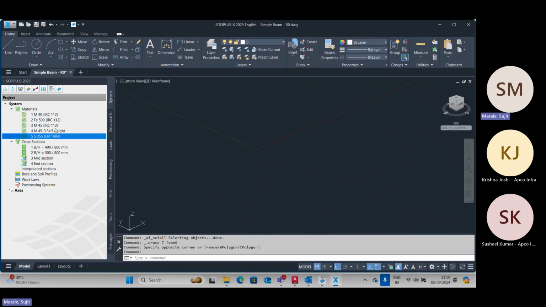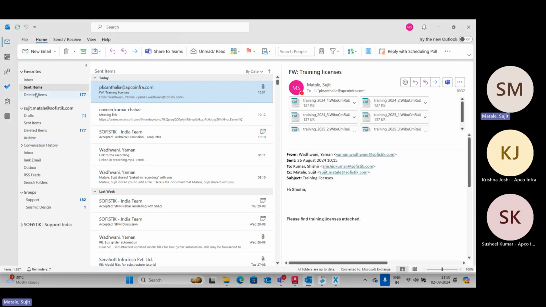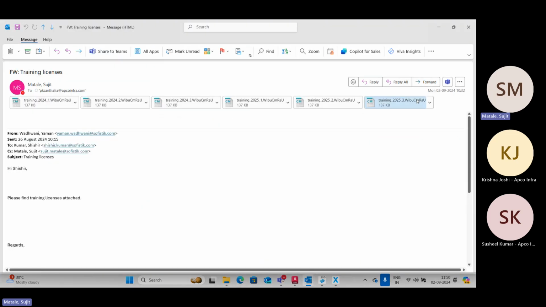So you have not defined materials, or you did not define materials. You did materials, right, you did cross sections. No. So should I email that model file with you all? So I'll send it to sir and sir may forward it to everyone.